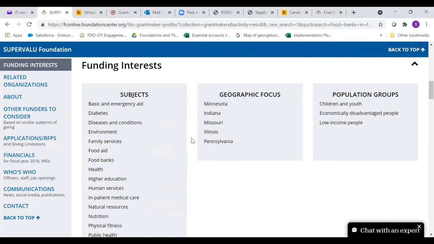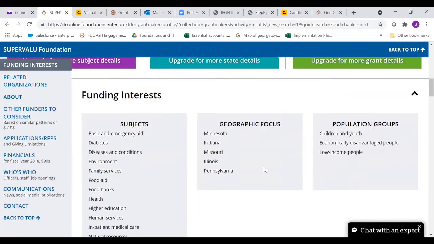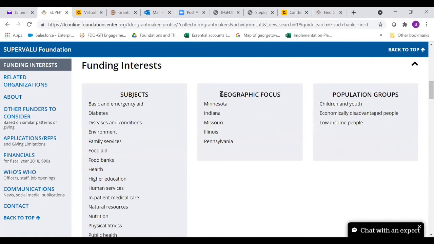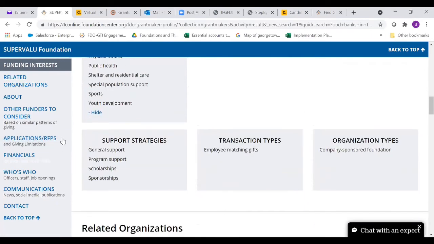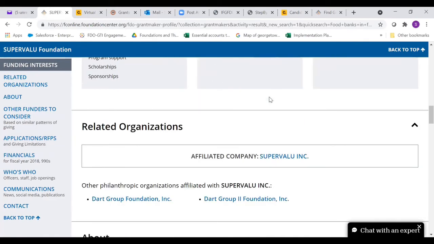Now, I don't see the state of Virginia here as being one of Super Value's stated geographic focuses, but I certainly see Virginia here on the last 5 years of where their grant money went. So that helps me not get nervous about this statement. Some of the food banks, this is good because if I'm using food banks, I have an income flow issue, and children and youth is also good there. So these are the support strategies. Super Value employees, that's fantastic that they do general operating support. They also do employee matching gifts.